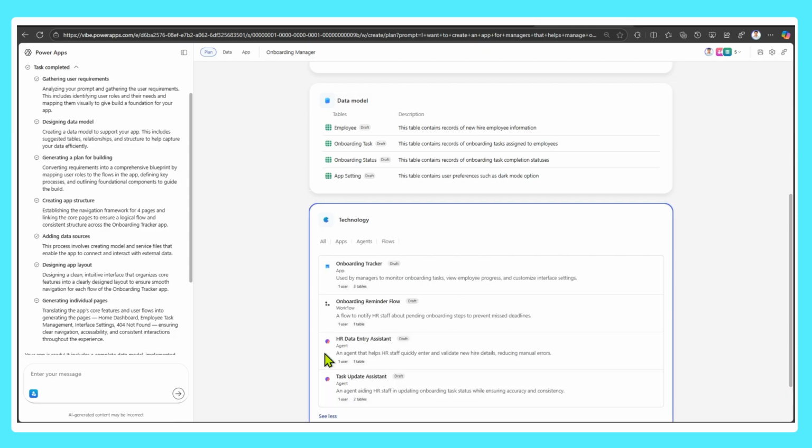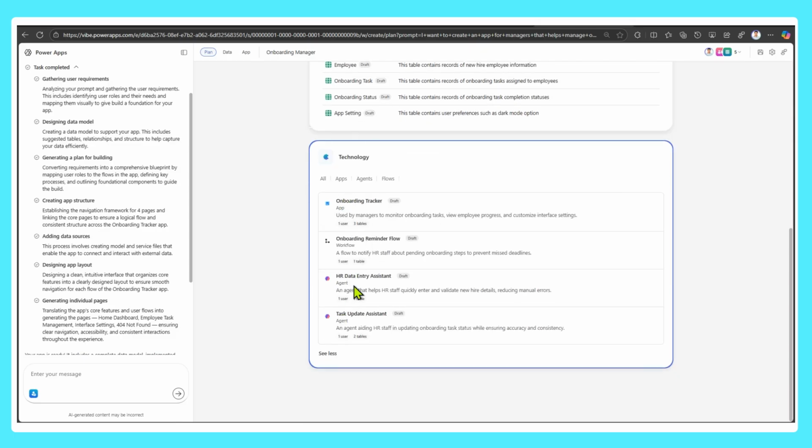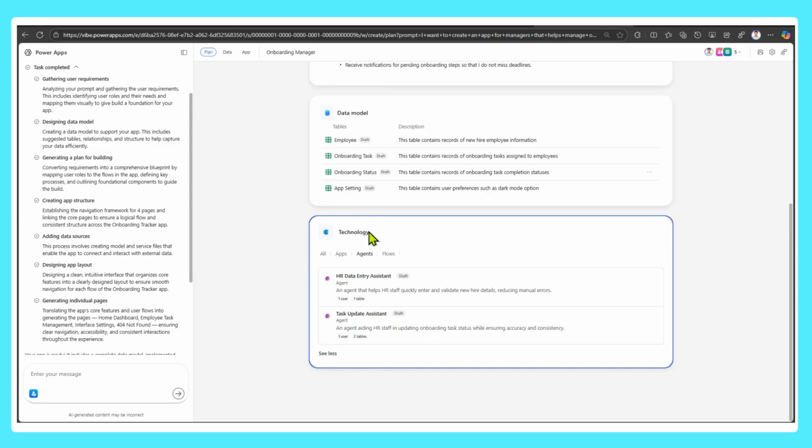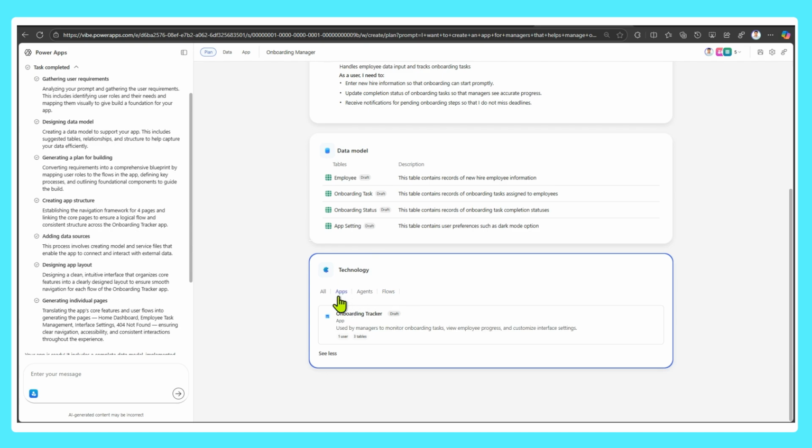Now if I want to see everything, I'll just click on see all, and you will see that there are a couple of agents it has created, one workflow, one app. So you can filter by agents, flows, apps, and all.